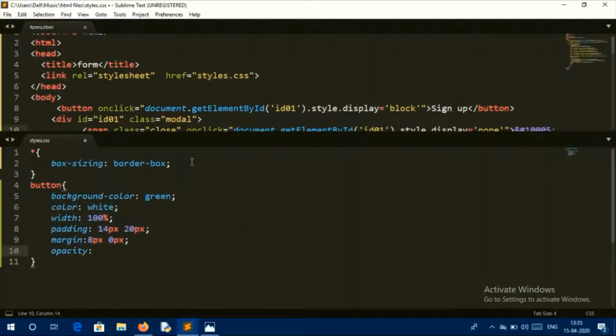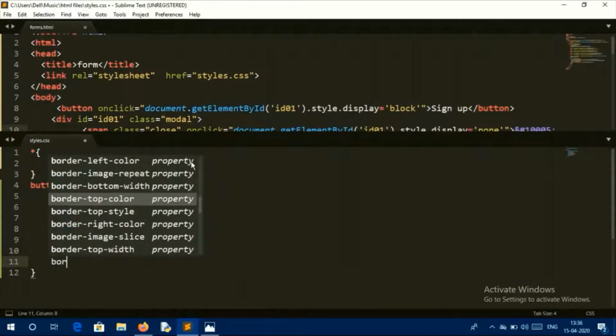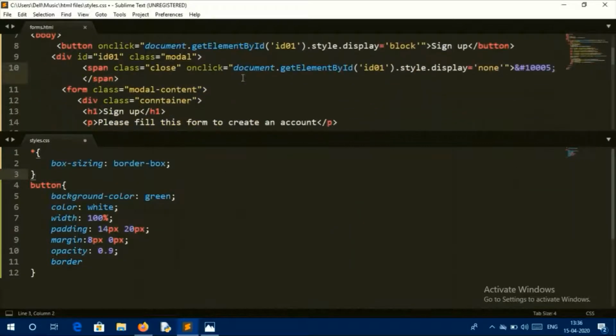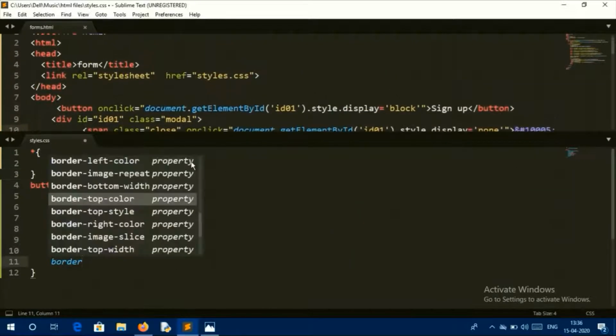Thereafter I'm giving it opacity. Opacity is the transparency of the button, so it will make my button transparent. Whenever my cursor moves to that button, it will be clearly visible, so for that I will add a hover. And the next thing is border. For making that border, firstly I will check what is happening to my file.